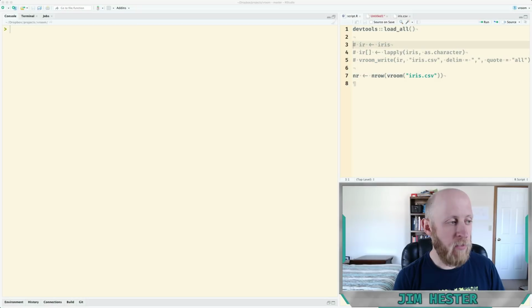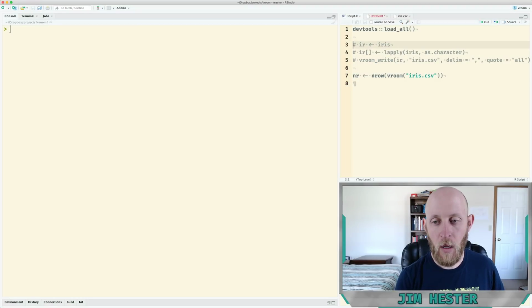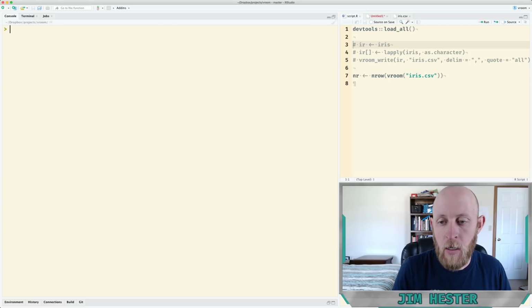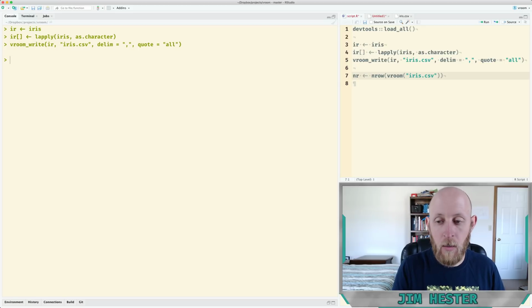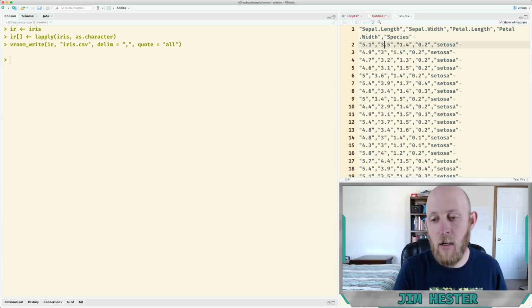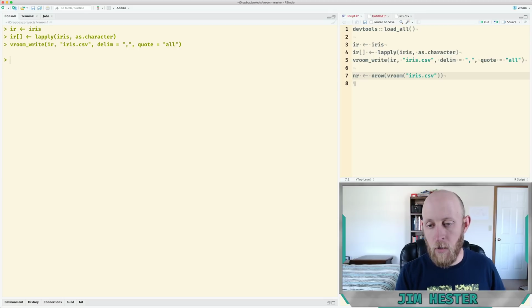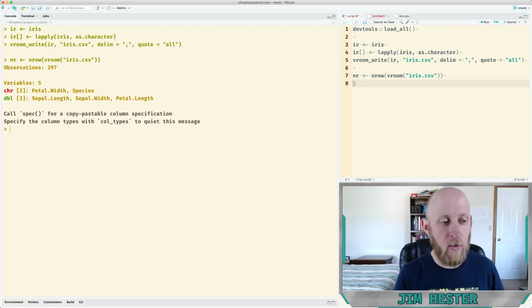So the first thing when trying to debug any bug is to produce a minimal reproducible example. In this case, the reproducible example I came up with is taking the iris data set, converting all the values to character, and then writing all the values with quotes to a CSV file. If we look at the result in iris.csv, you can see all the fields have quotes in them. And then if we run this, we get 279 observations. If you know the iris dataset, you know that it only has 150 observations. So clearly Vroom is returning the wrong result for this case.